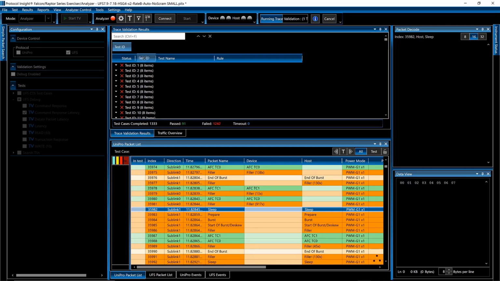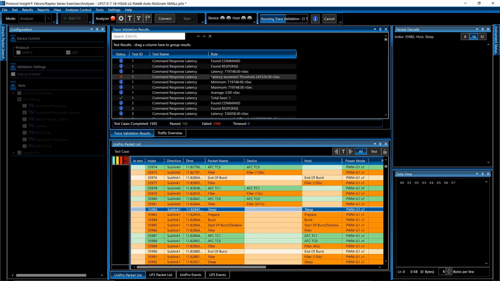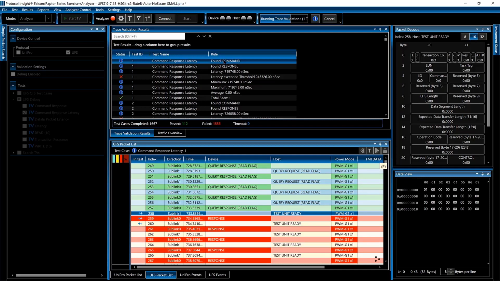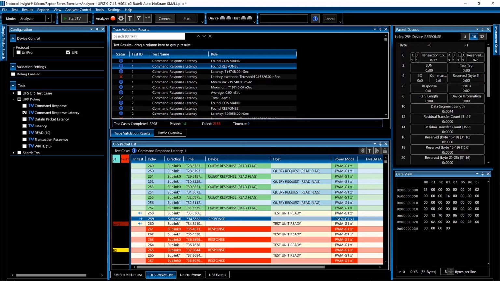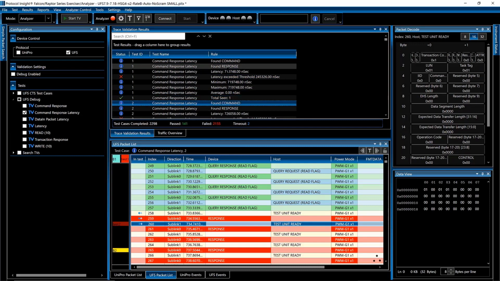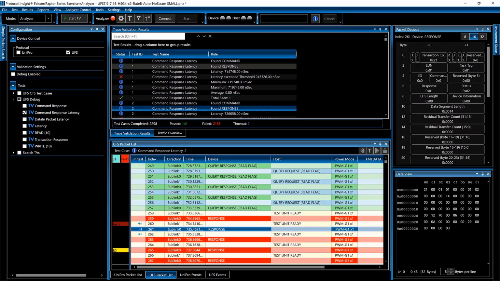If I remove the test filter, I can start at the very top of the packet trace, and I can see that it found a command packet. If I select it, it takes me to a test unit ready. If I select the response, it will take me to the response packet. You can step through each command and response that it found in the trace.